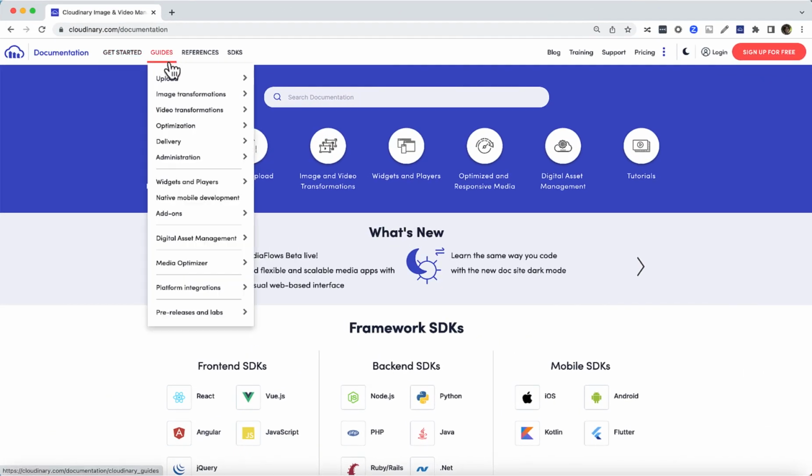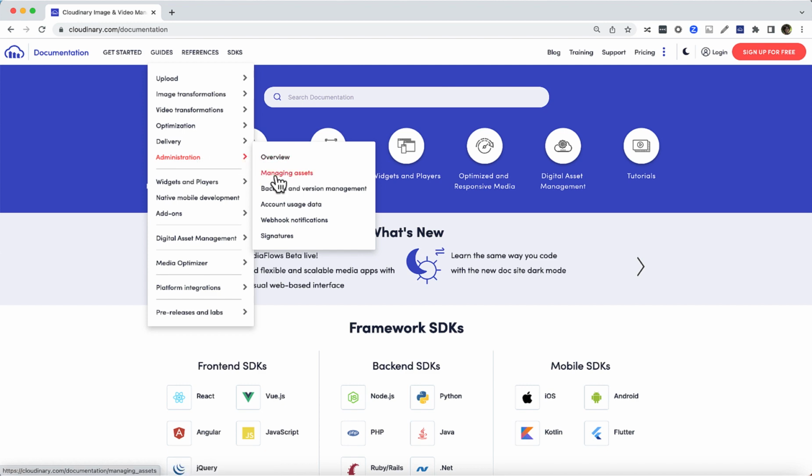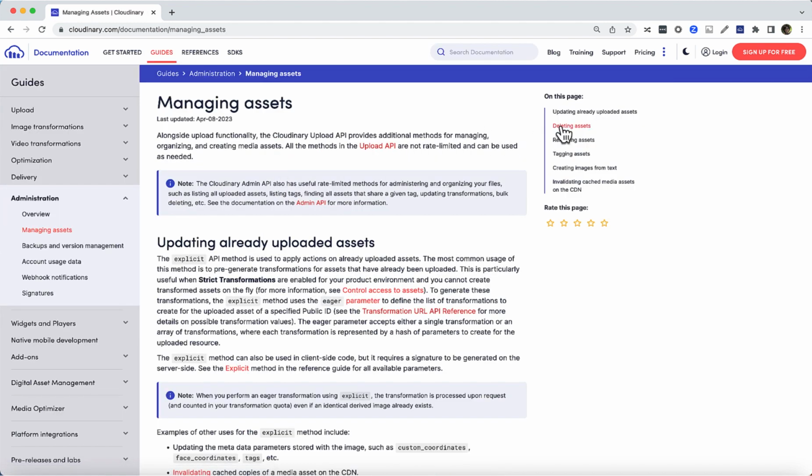As we've seen, there are many ways to delete your assets from Cloudinary. For further information, take a look at the docs.